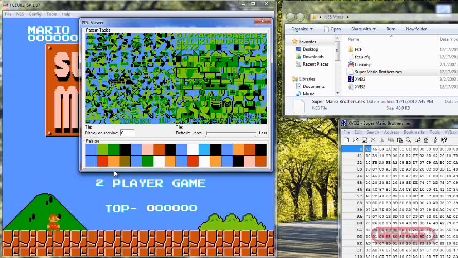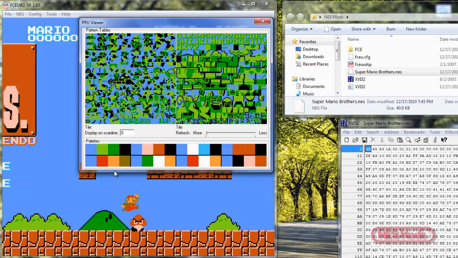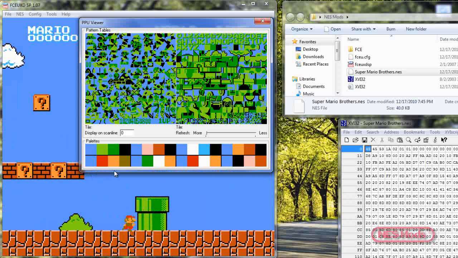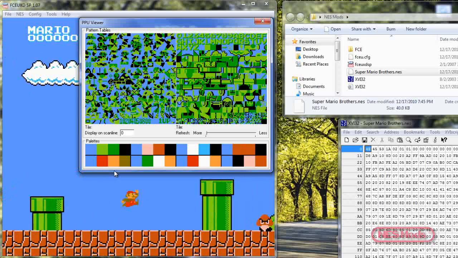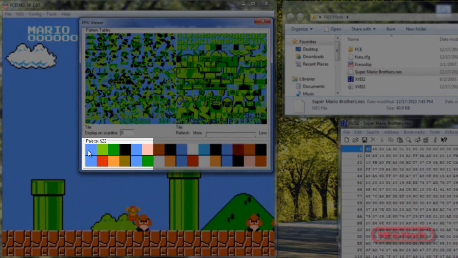Now towards the bottom, you'll see two rows: the background colors, which is at the top, and the sprite colors, which are at the bottom. So today we're just going to focus on changing a few things to get the gist of how to modify it. So if you hover over the first color in the top left-hand corner, you'll see that 22 is given.